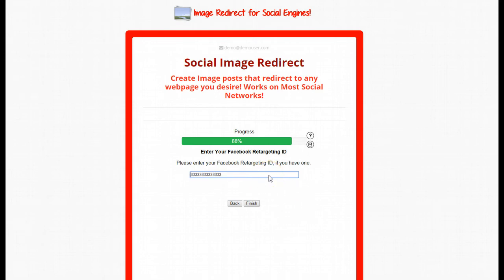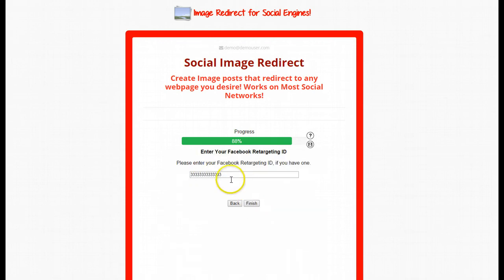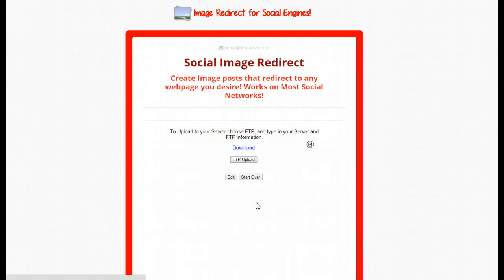And then this is for your Facebook targeting ID, which we actually have a tooltip for. It tells you exactly how to get there in Facebook ads. You go to the audiences, then you select or create an audience. Then on the far right-hand side, you're going to see where it says Pixel ID. That is your FB retargeting ID, and that goes right here. So now I'm going to click Finish.